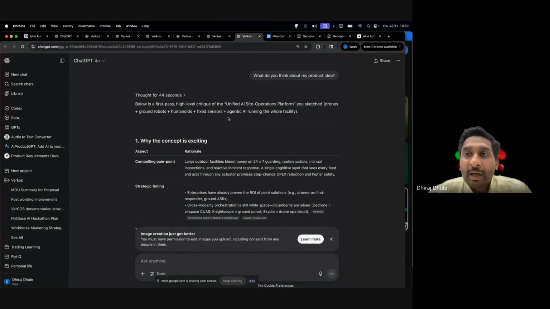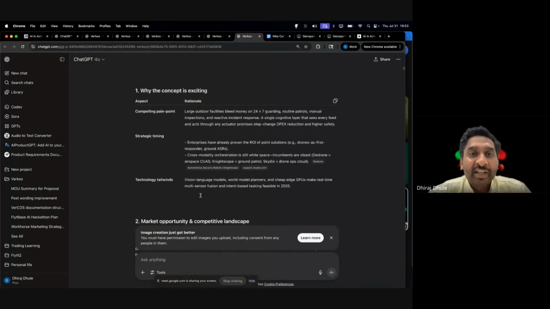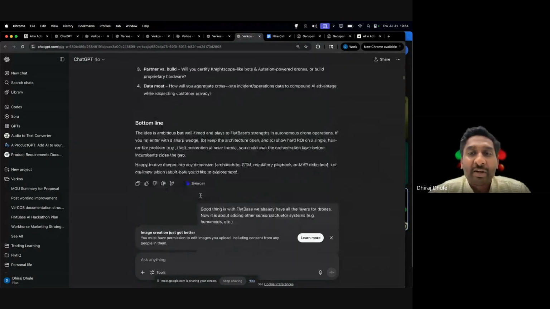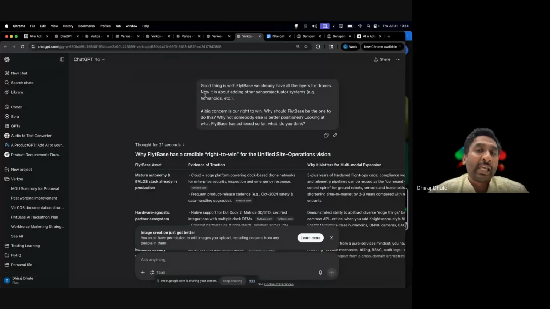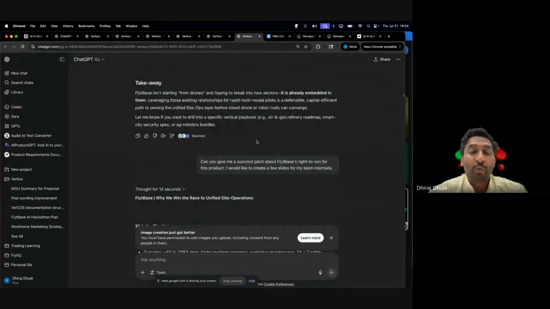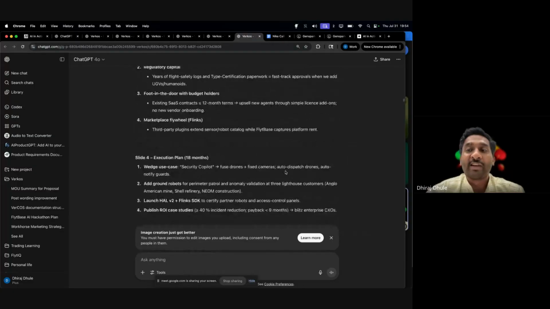Apart from this, there are a bunch of ideas that I'm discussing, and basically it's just a discussion. And the good thing here is I am again brainstorming with it. A big concern is our right to win, etc. There's a lot of strategy here, like why FlytBase should have a strategy and a right to win. And I would like to create some of these slides for my team, etc.